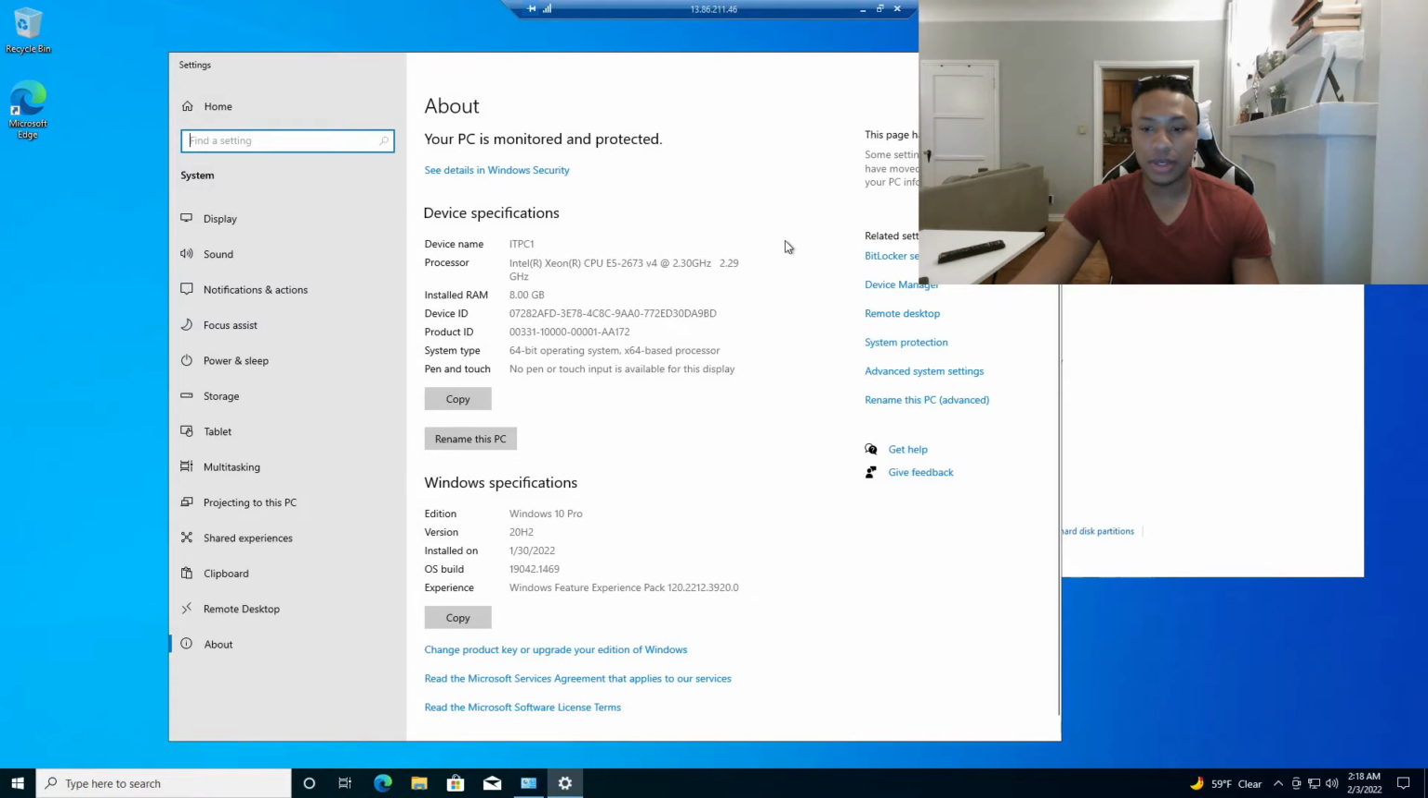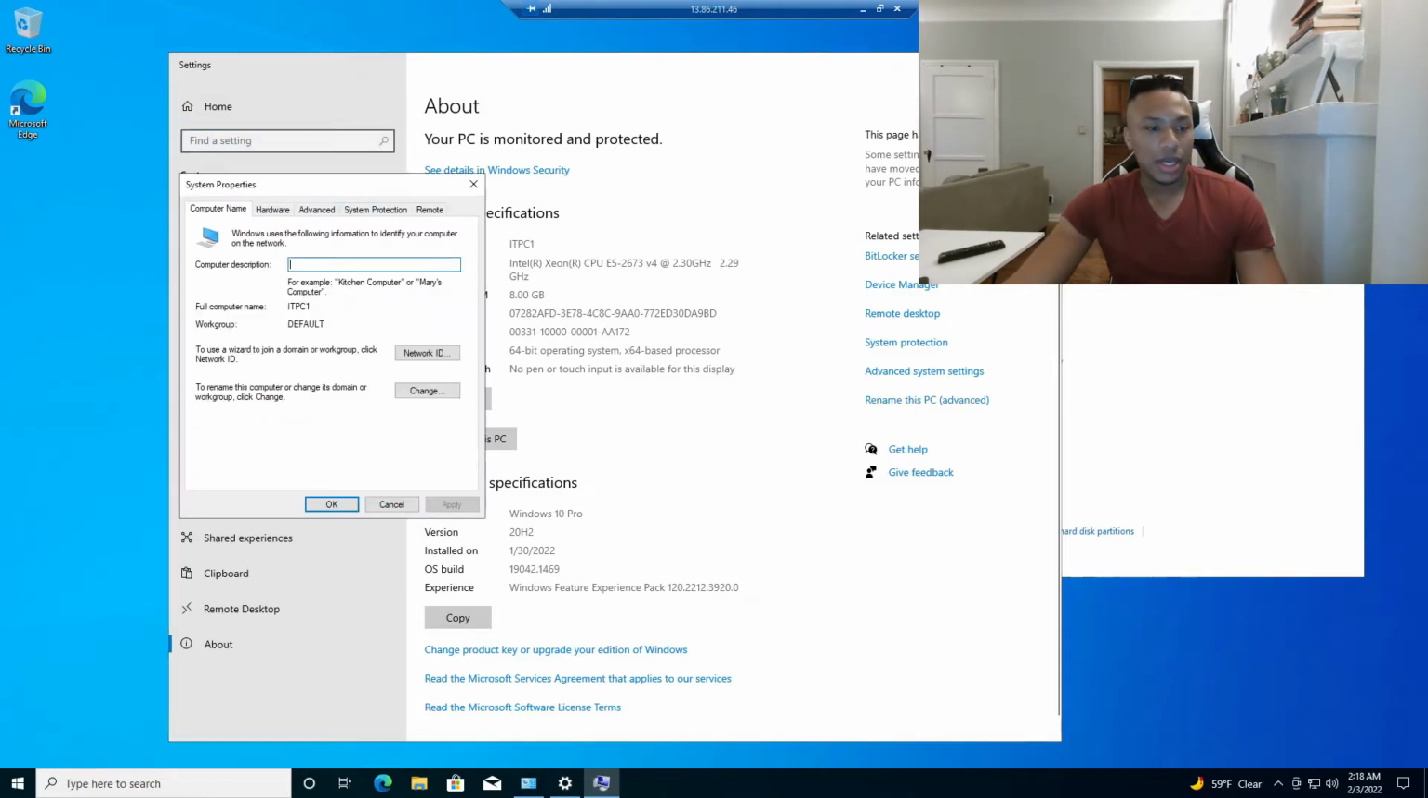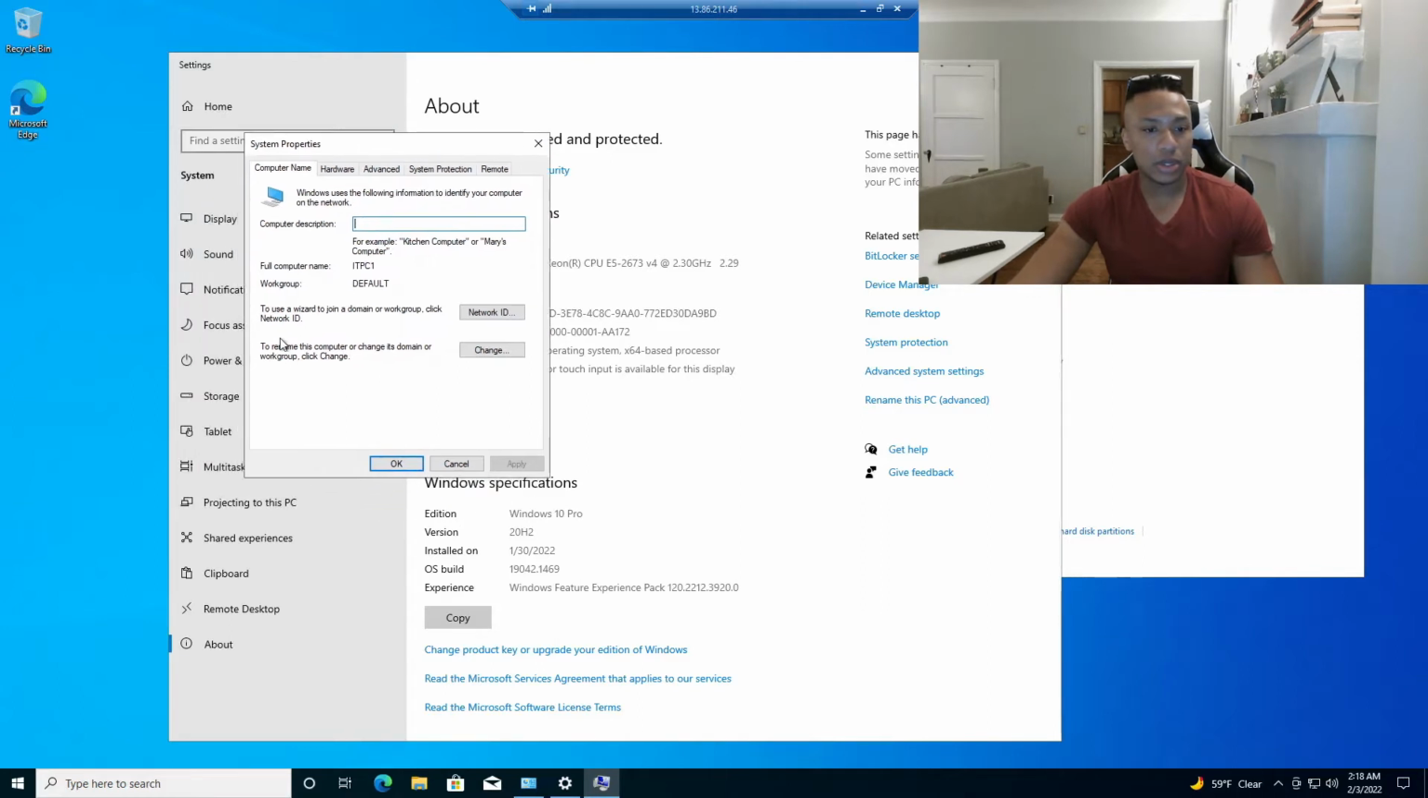So yeah, we're here. What we're going to do is click on Rename this PC (advanced). And here we are, guys. Let's go ahead and change this. We're going to rename this computer or change its domain. We want to change the domain. We're going to leave the computer name as is.